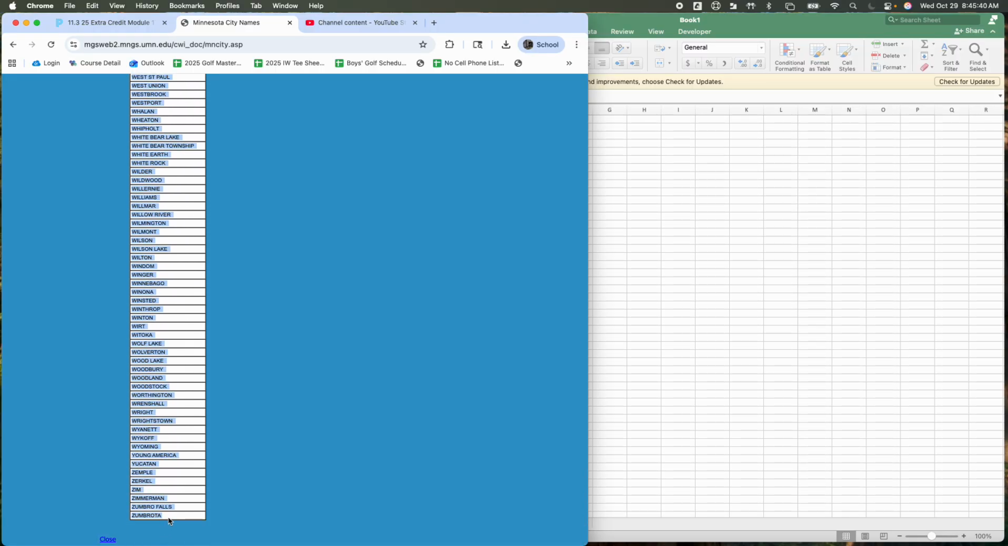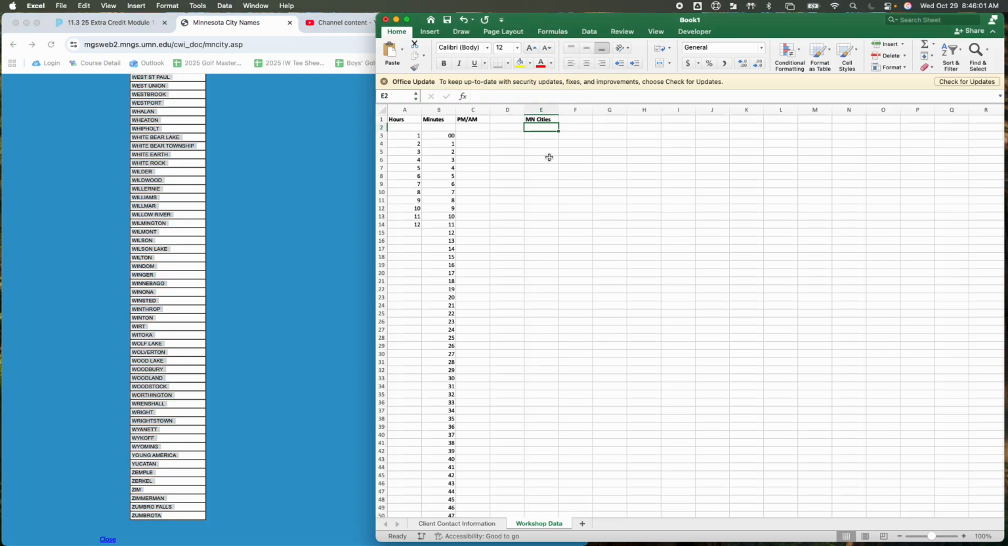All right, so when you get down to the bottom, make sure you come back. If you look here, close at the bottom of the page is highlighted. We don't want that. So we're going to scroll up to Zumbrota and make sure that's highlighted. Black keyboards, you're going to click Control. White keyboards, you're going to click Command, and we're going to hit Command C. So we're going to copy this list, go back to our spreadsheet.